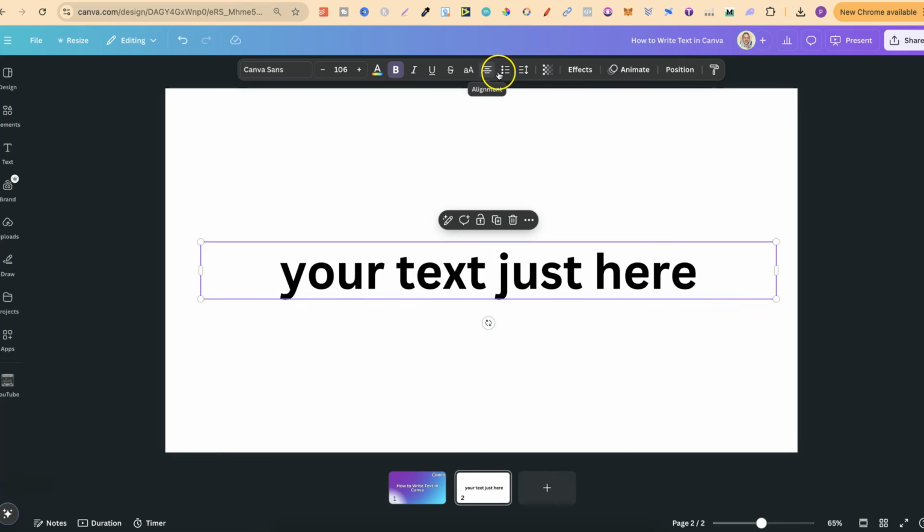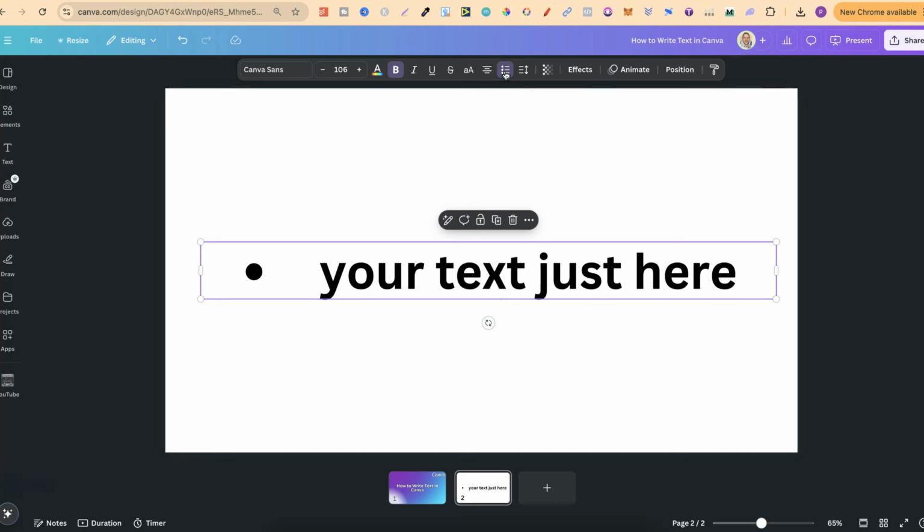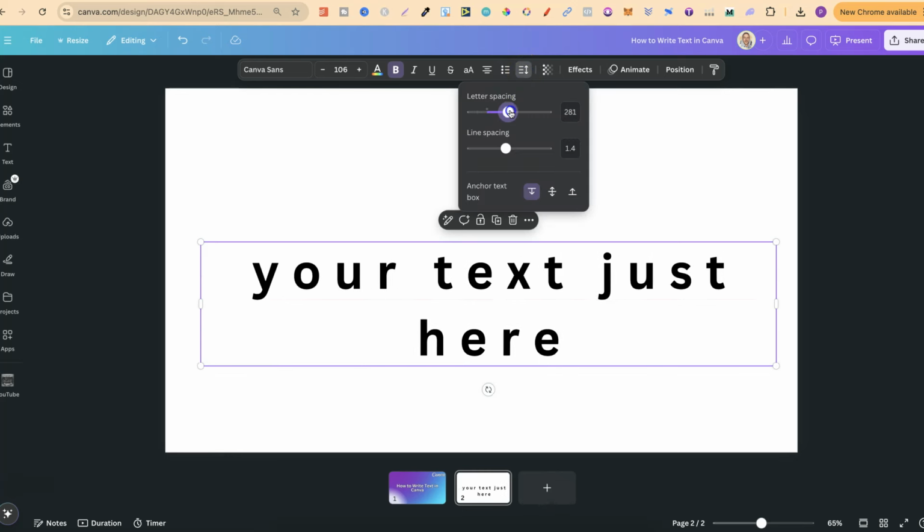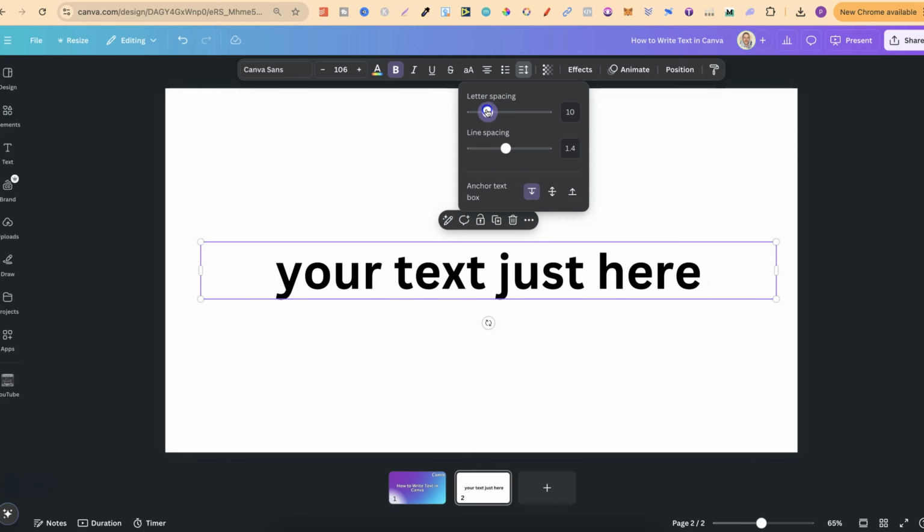Now if you want to make bullet points, we can do that just here by clicking on lists. If we click on that more than once, it's going to change that to a number. If we click on it again, it's going to disappear. Then we also can play around with spacing as well by increasing or decreasing this bar.